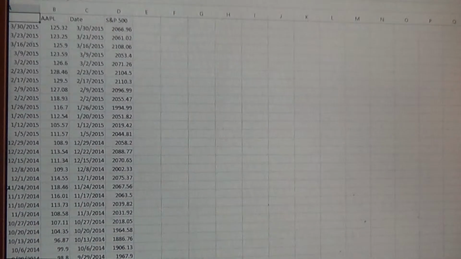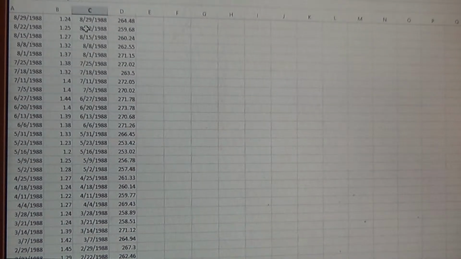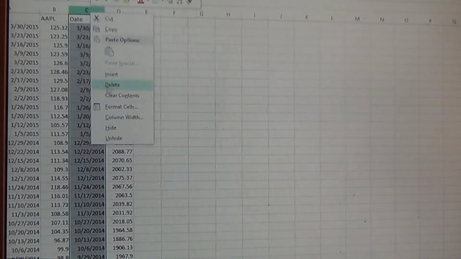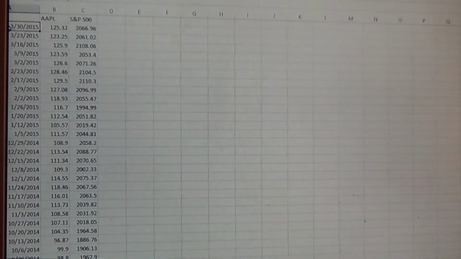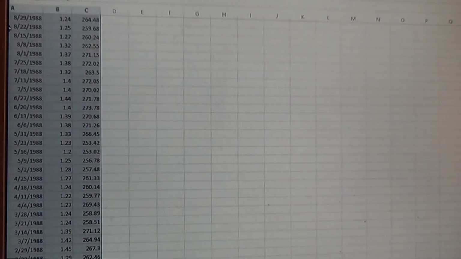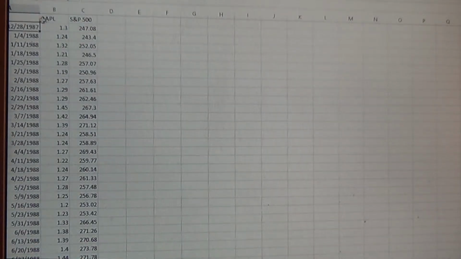And so now I have Apple's prices and the S&P 500 for the same dates, 12/28/87 to 3/30/2015. I can delete the dates here. Then I'm going to highlight the whole thing, do my Shift Control down arrow, go to Data and sort it A to Z, so I start with the earliest to latest.